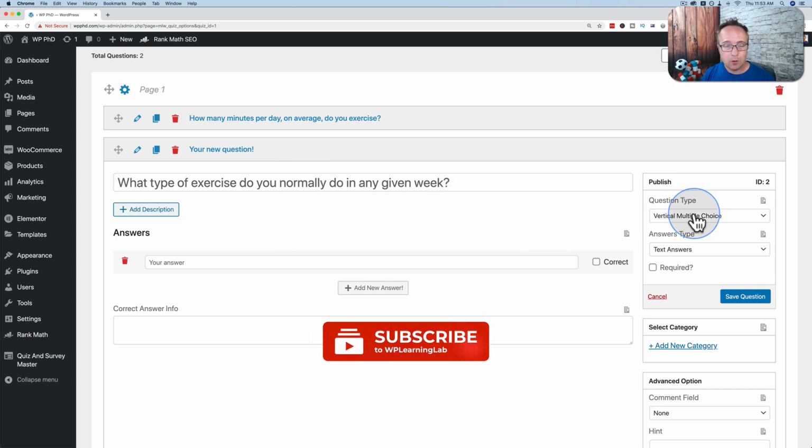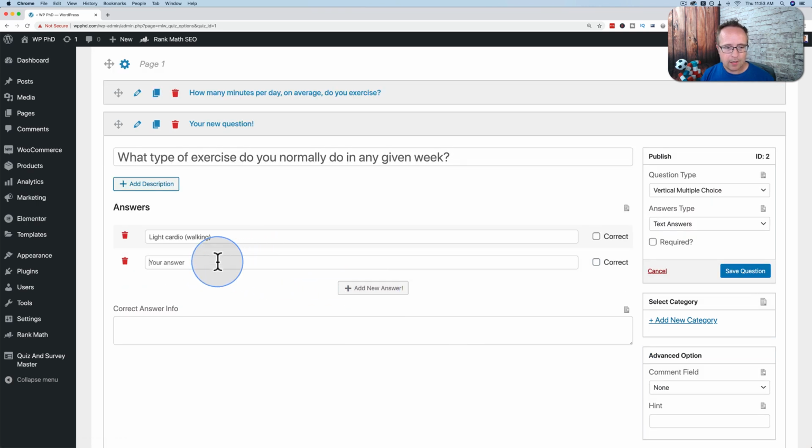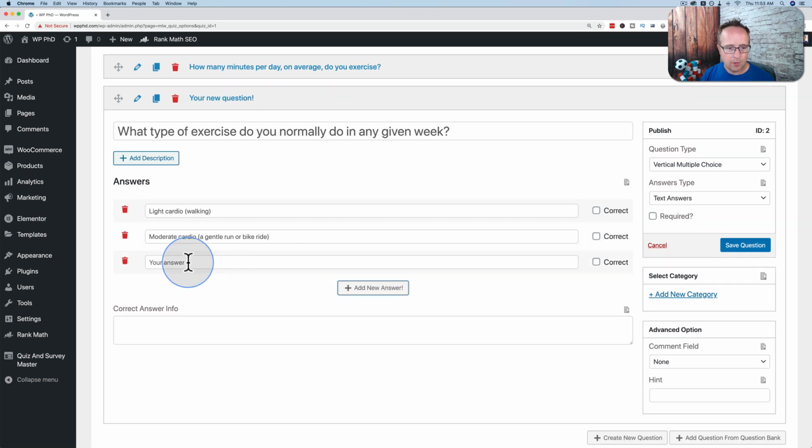I want this to be vertical multiple choice as well. And I'm going to have the first one be light cardio or walking. The second one is going to be moderate cardio, gentle bike ride or run. The third one's going to be heavy cardio, high intensity interval training as an example. And for some people, they do all of these in a week, but you only choose one in this example we're building here. So I'm going to add a description.